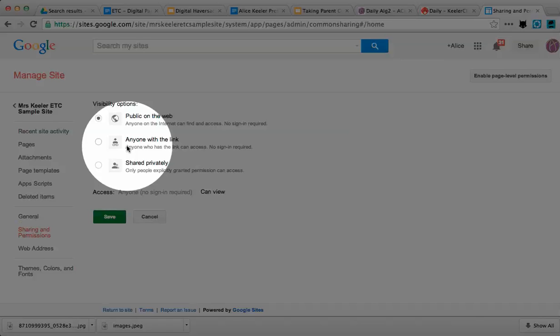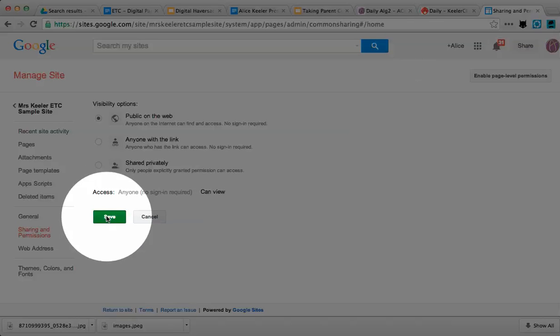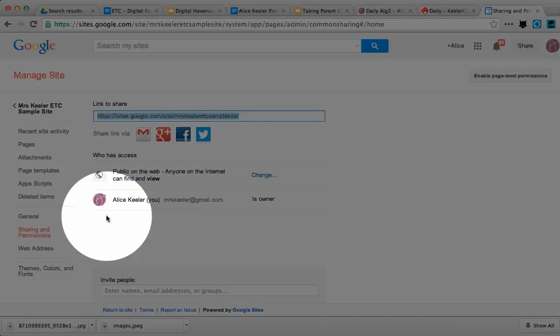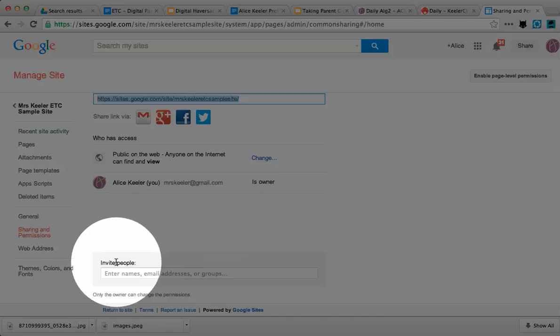So choose the option that you feel most comfortable with, but not one that lets anybody at your school site edit it. Don't choose that option. Then you hit save. Now, the next trick is where it says invite people. Invite yourself. Any email addresses that you have, put those in there.